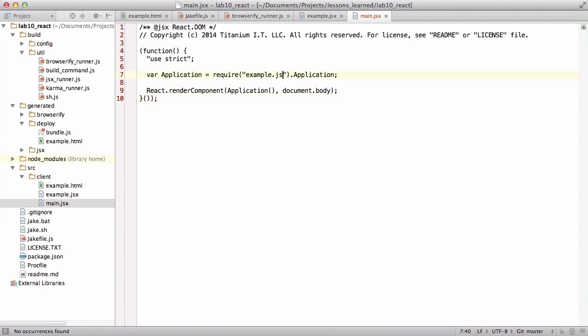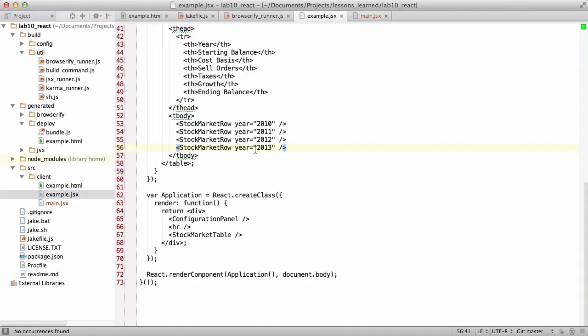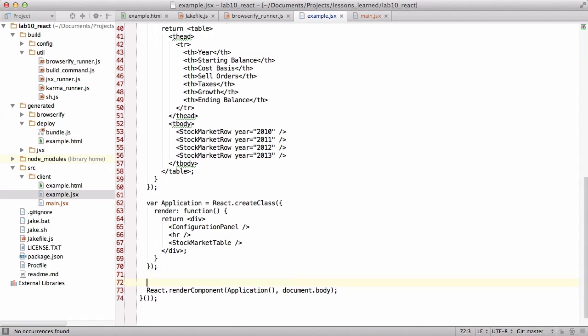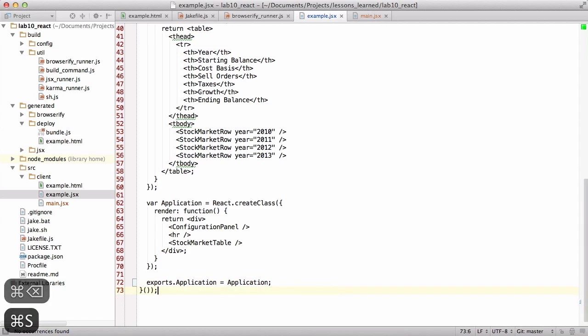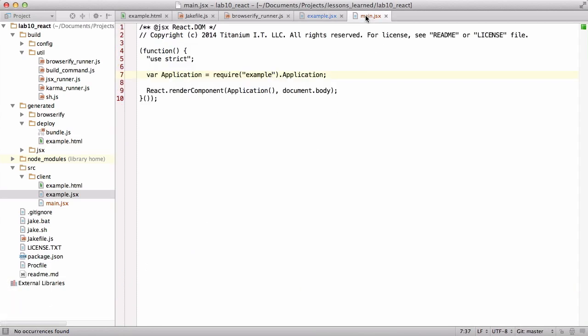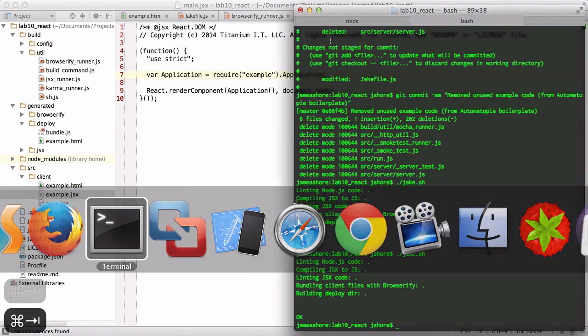And actually, I think I have to import it from example. Just do it this way because the JSX is going to get converted to .js, and Browserify won't recognize that it's called .jsx. So I'll just import it from example and leave off the extension. That will work just fine with Browserify. And then in here, what I need to do is say exports.application equals application. And that should make the application available to main.jsx. Well, fingers crossed. Let's see if that works.